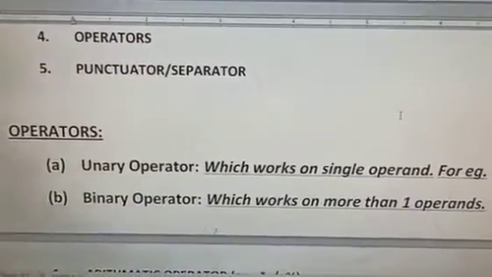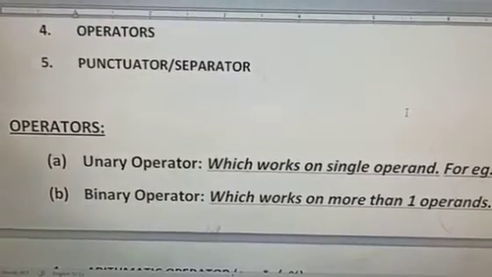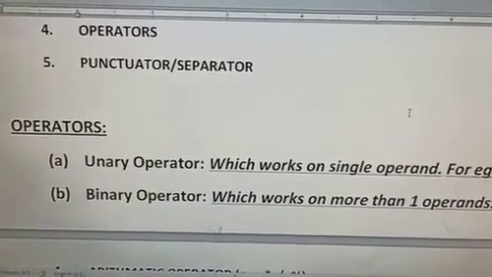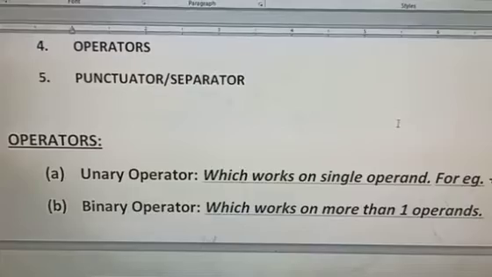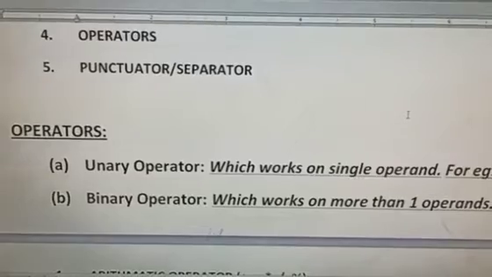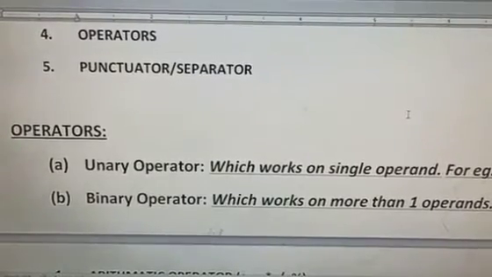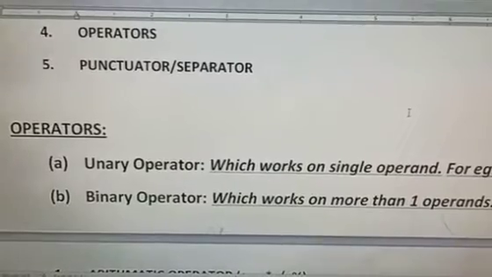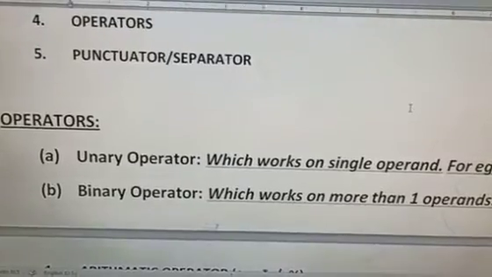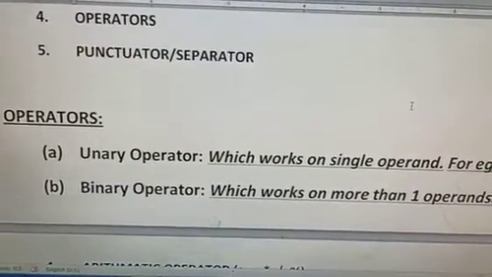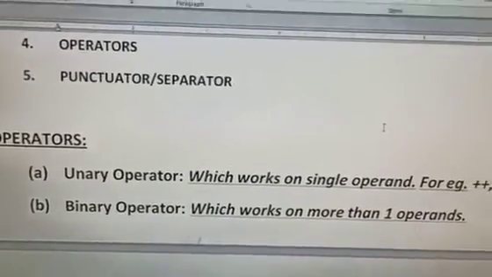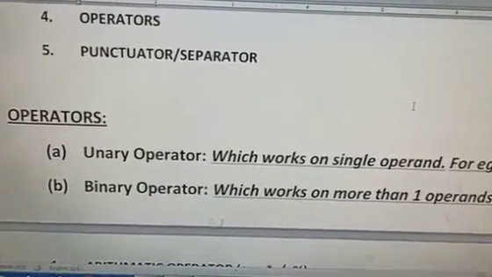So basically the operators, as the name shows, are used to perform some operation. In a programming language we are supposed to perform operations on the variables. In any programming language the variables are also known as operands, on which we work. So basically the operators are used to perform some operations on operands, right? Now after operators the next token is the punctuator and the separator. This punctuator and separator we will discuss in the programming section.